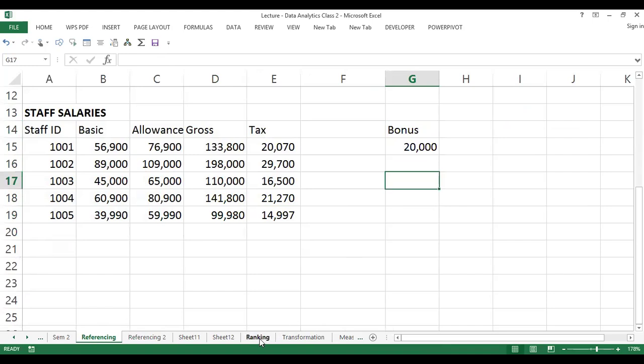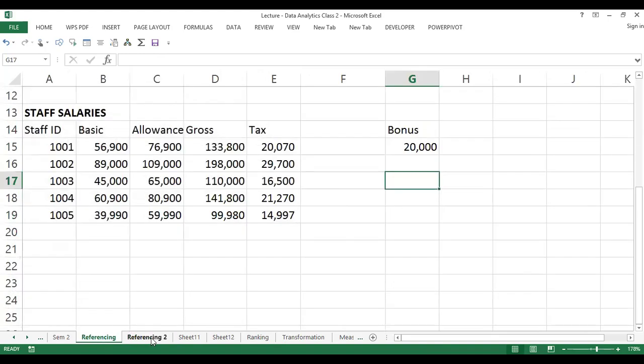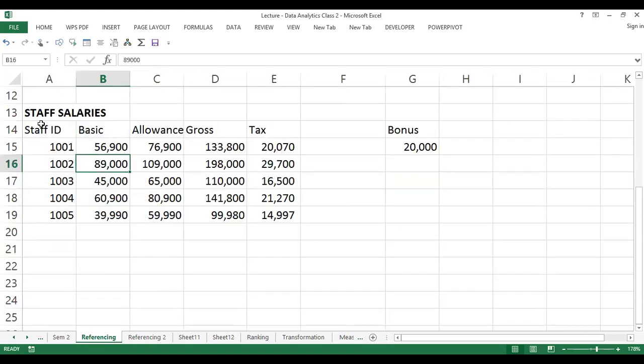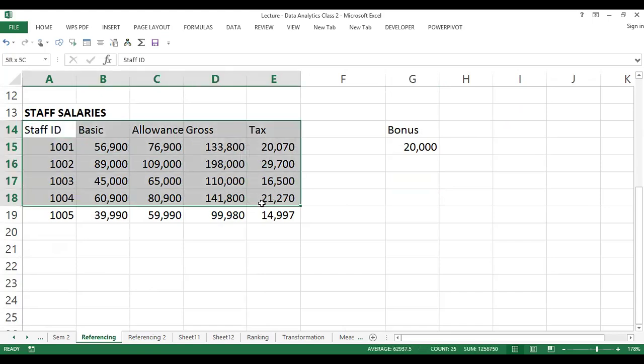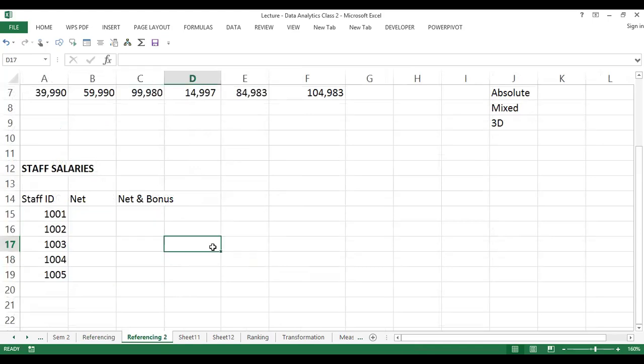Okay, and this is the... so we want to compute these values. We want to compute the nets and the net plus bonus using the data which is on another sheet entirely. Okay, so that's what we are going to try to do now. Let's see how that works.